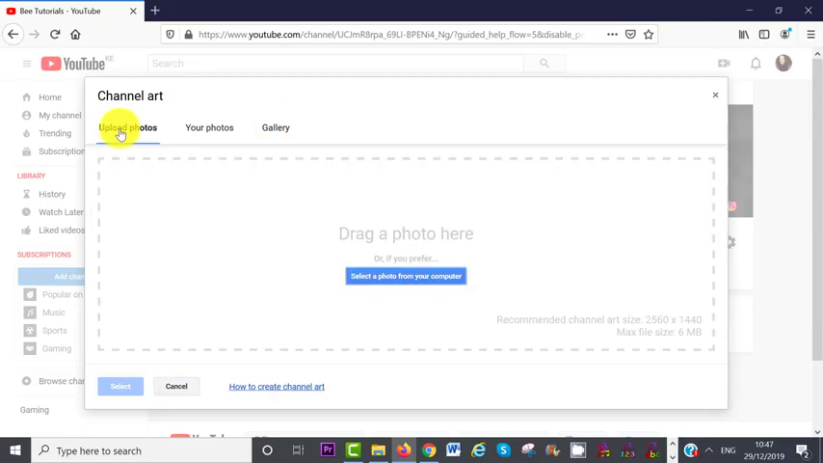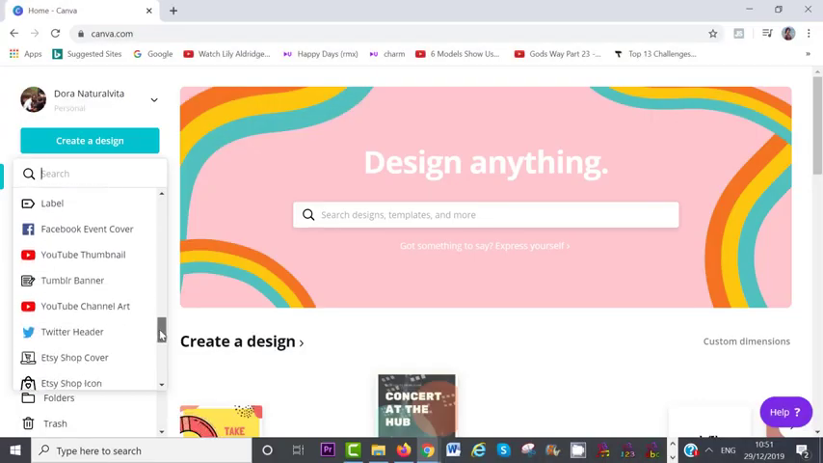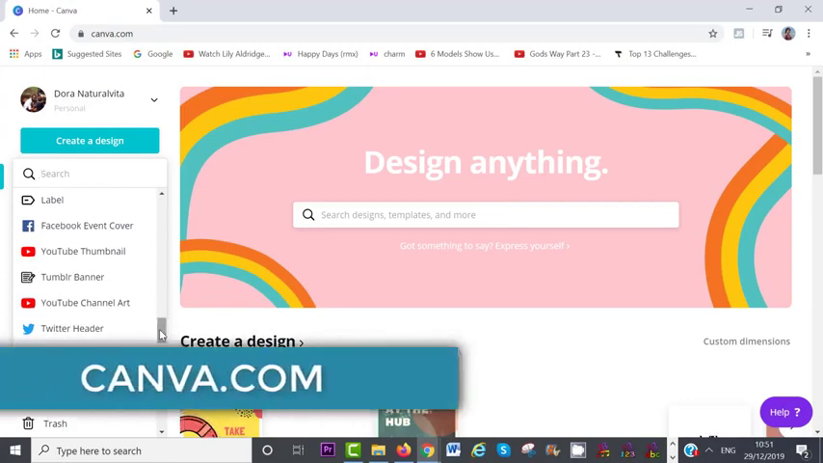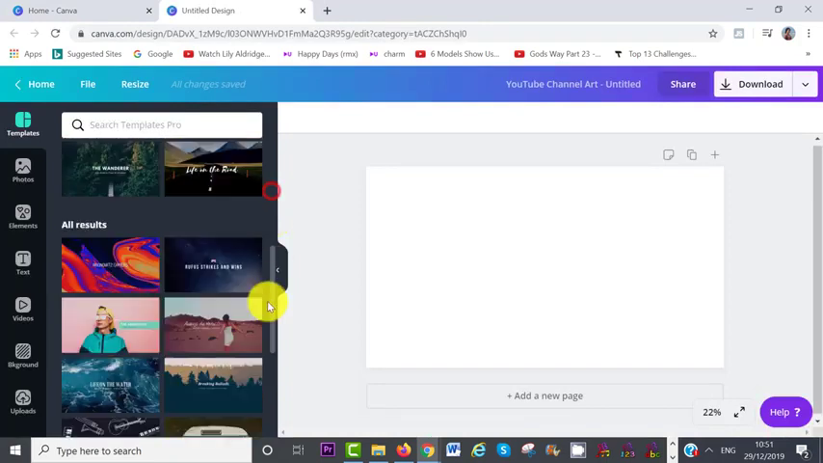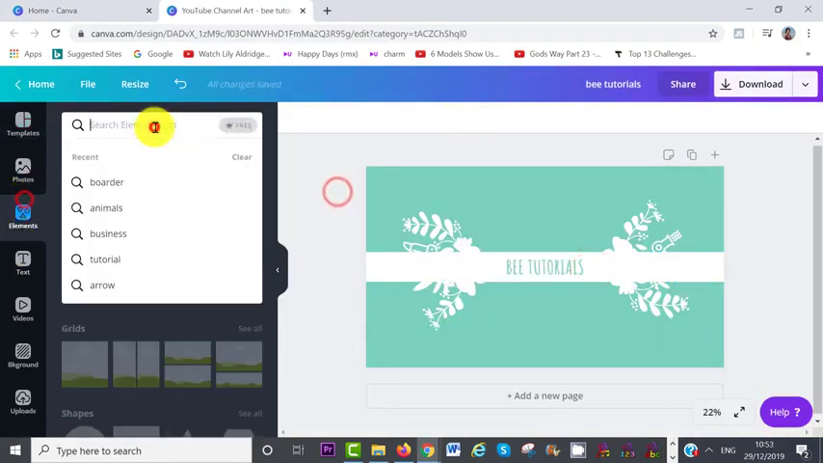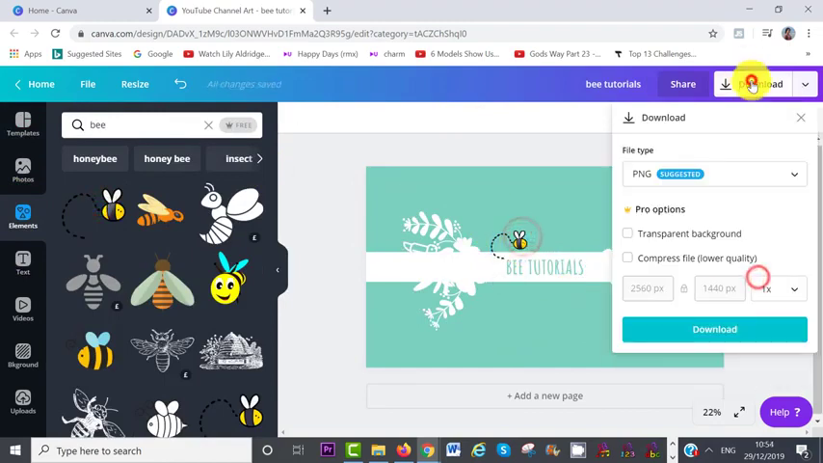A really neat website that I recommend for creating a YouTube channel art and thumbnails is canva.com. Canva is a drag and drop website that enables you to create stunning looking professional images in a matter of minutes, and it is really easy to use as well.